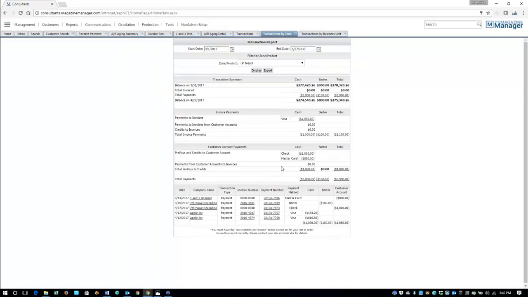But when you're looking at it in total, it's always going to net out to 0. When you're looking at it for a specific zone or a specific product, it may not net to zero because perhaps you had received the money in another product and then you have to transfer it in to make a payment. So that's going to be the difference in these different reports. Okay, that's our transactions report.